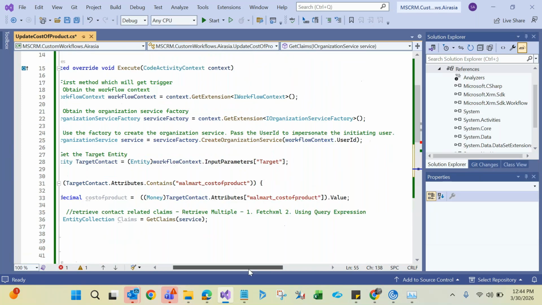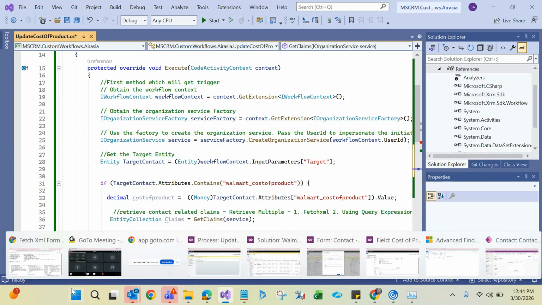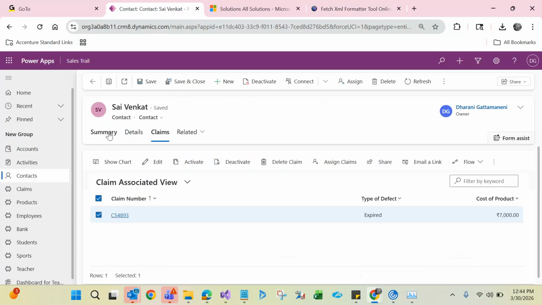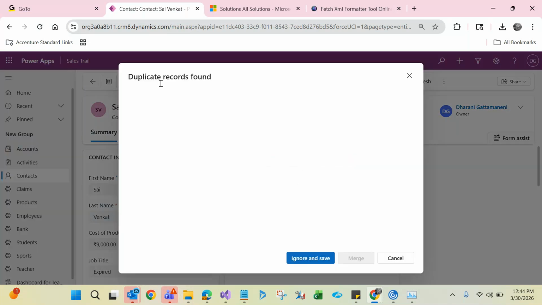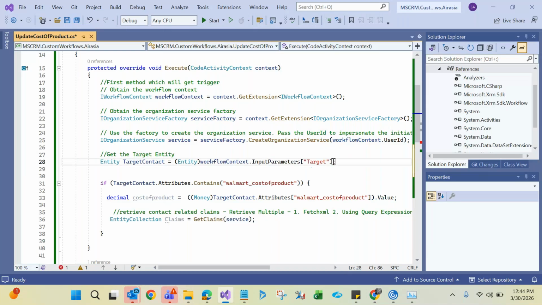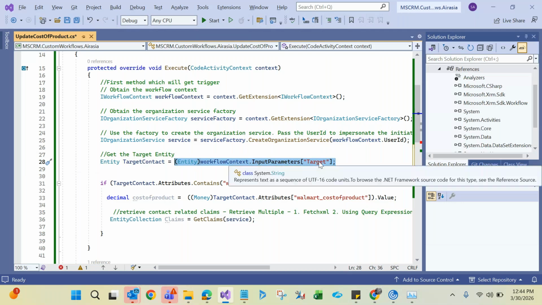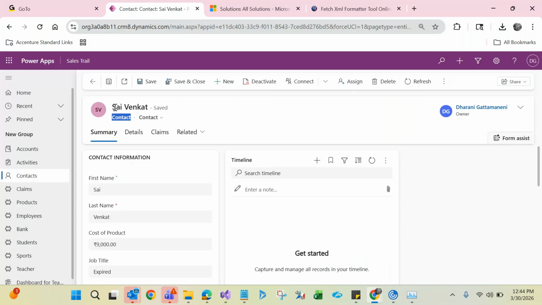So when this particular custom workflow gets triggered, let's say I go to contact, I open Sai Venkat contact, and let's say I modify the cost of product to 9,000. If I click on save, what will happen in the target? See, we are getting the target record right here. What is the target? Target is the contact entity. Which record is the target? Sai Venkat is the target.